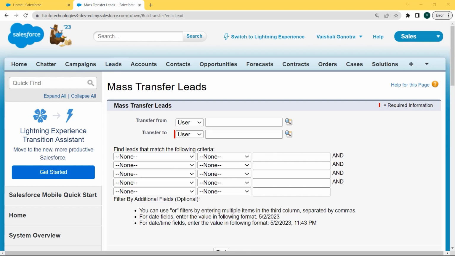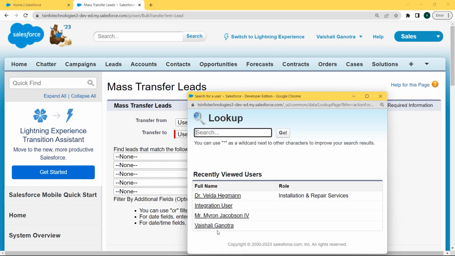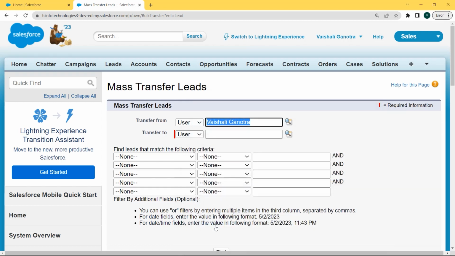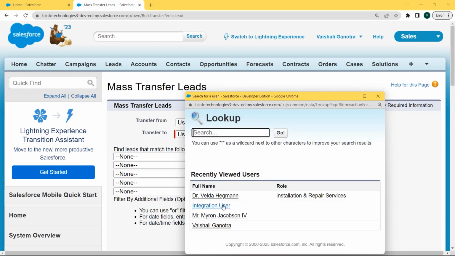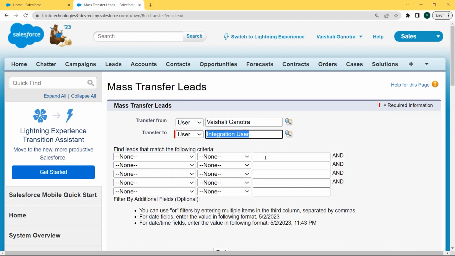After selecting the mass transfer leads, the mass transfer leads page opens. Now, firstly, enter the transfer from field. For entering the transfer from field, click on the lookup icon and select the user. And here we are selecting the user and then select the transfer to field. Firstly, click on the lookup icon and here we are selecting the integration user.